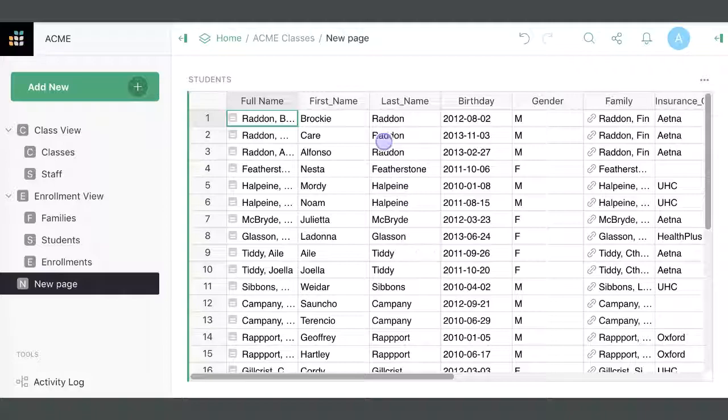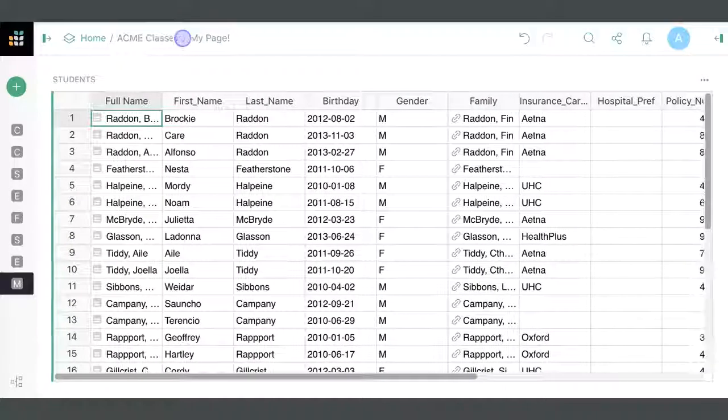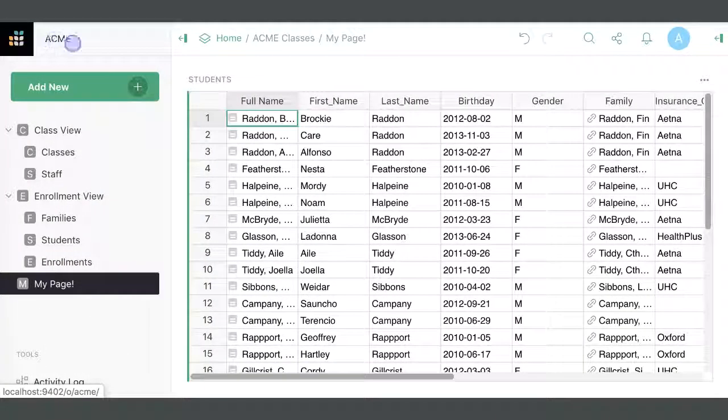You can rename a page by clicking its name at the top of the screen, or via the page menu in the left panel. To give your data more screen space, collapse the left panel using the opener icon on top, or resize the panel.